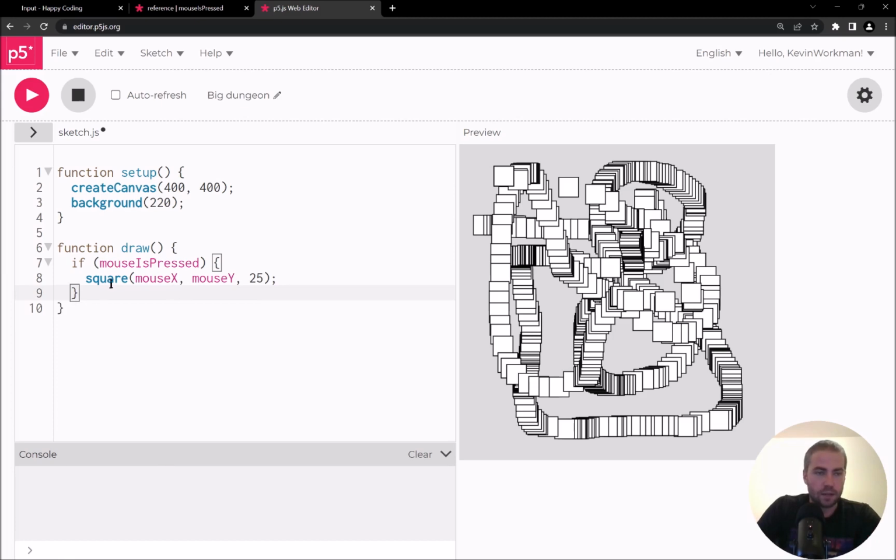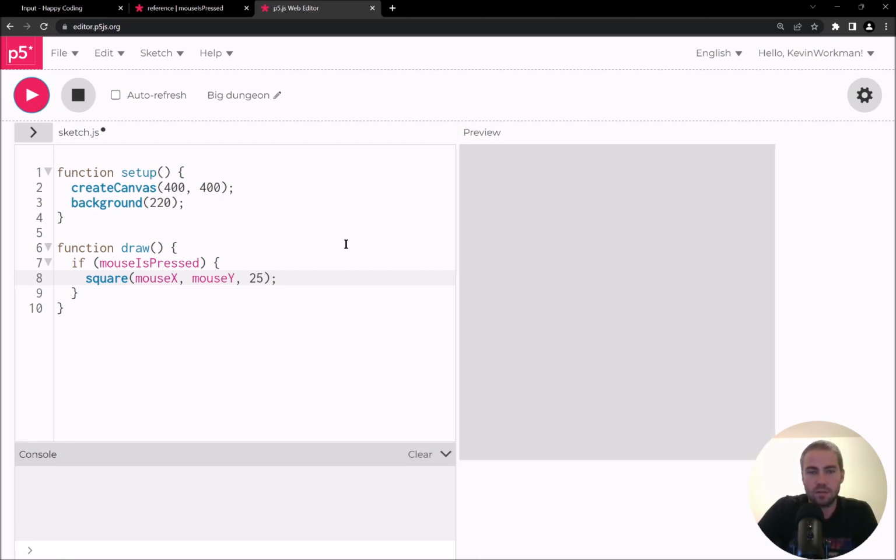So now my code is saying 60 times a second, whenever draw is called, I ask P5, hey P5, is the mouse pressed? If mouseIsPressed, then draw a square wherever the mouse actually is. So now if I run my code, I can move my mouse around and nothing happens, because this if statement is not being triggered, because mouseIsPressed is false right now. And as soon as I click my mouse, the squares will start to show up. So I'm going to do that now.